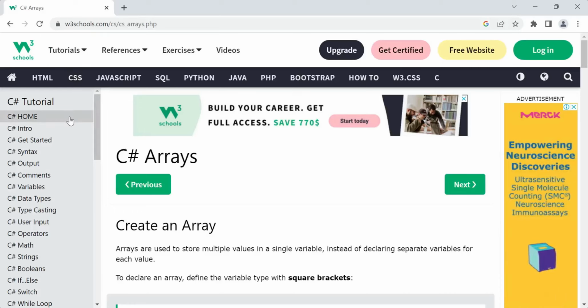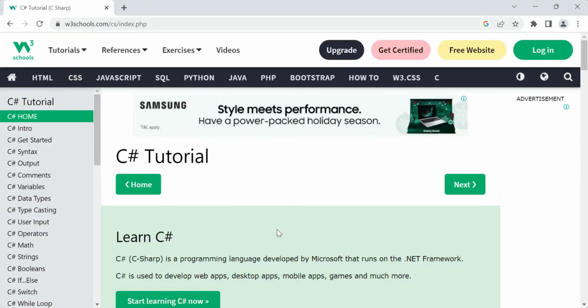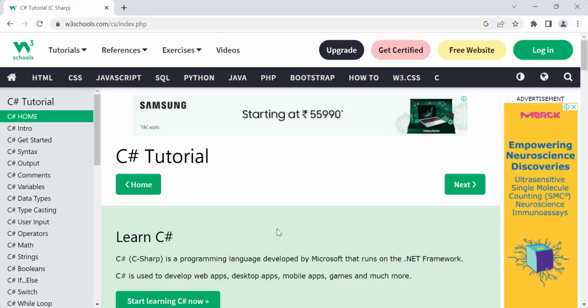Today in this video we are going to see C Sharp arrays. As you know, we started C Sharp tutorials. C Sharp is a programming language developed by Microsoft that runs on the .NET framework. When you are working on .NET, it is mandatory to learn the C Sharp programming language.